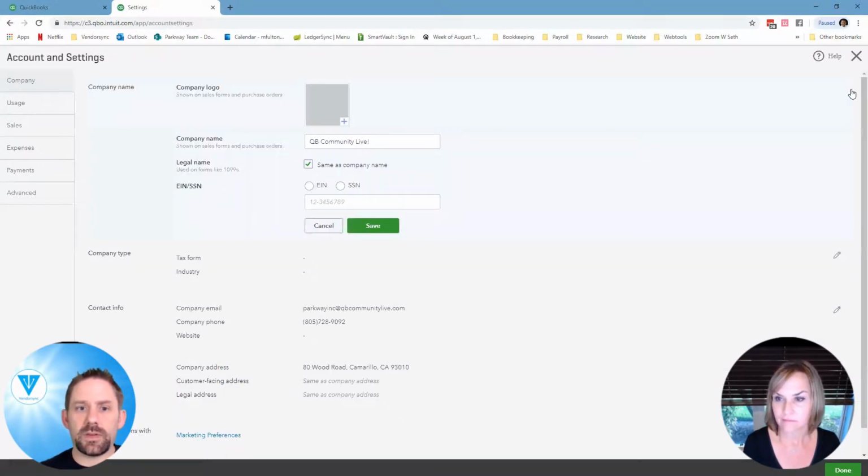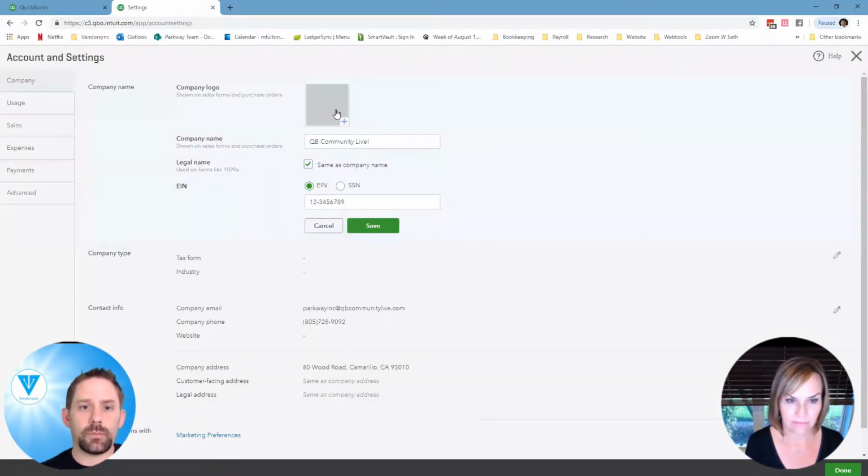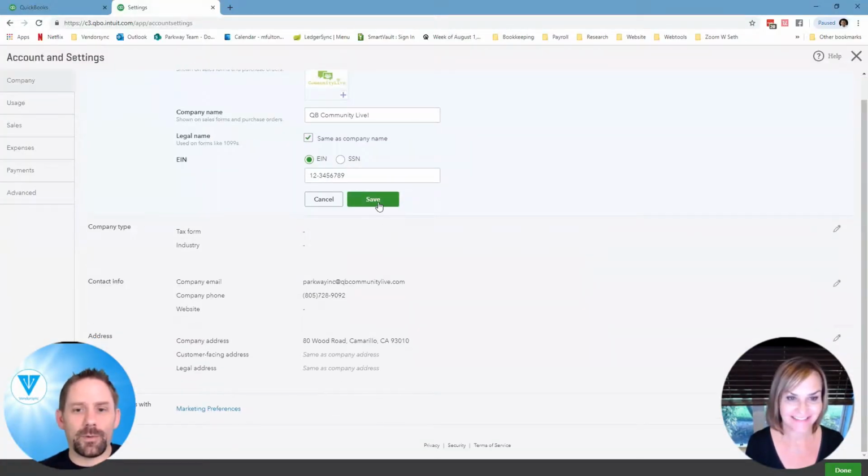So clicking on the top pencil here, we got the name. We should be putting in our information here as well. Put your actual EIN, please, not the fake one I was just trying to do. And your logo and, you know, all those things. Okay, so we've got that. Save it.